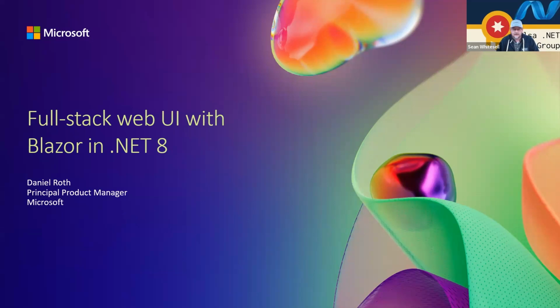Tonight we've got Dan Roth talking on Blazor in .NET 8. We've got some great stuff that has just been released. Dan, thank you for coming out tonight. It's great to have you here.